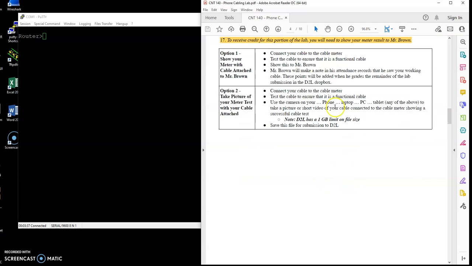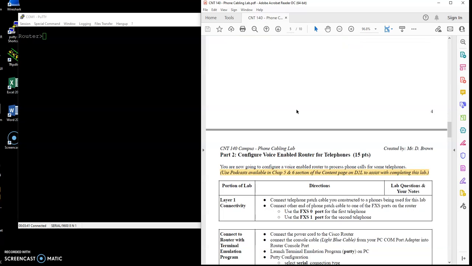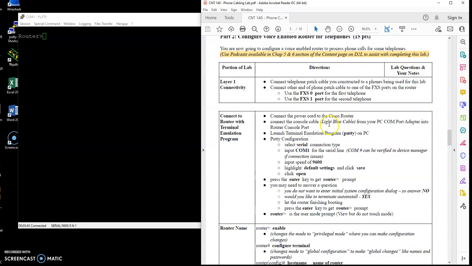Now we move on to the second part. We're going to take that phone patch cable, hook it up to an analog phone that we have in the lab room, and connect that phone to our router that I'm going to show you in the side closet. There's a small business router that has built into it ports for analog phones, FXS, foreign exchange station ports, that we can plug our phones into.